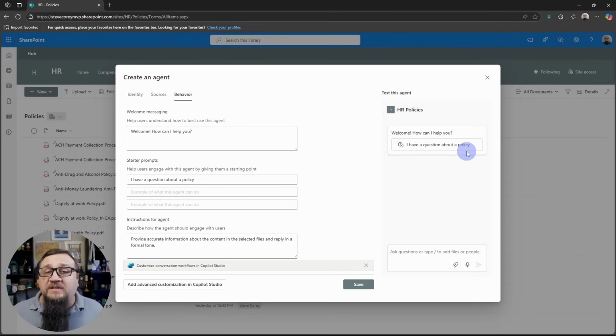As you're working with this and you're analyzing how people are using this, then you want to refine this because you can go back and edit this after you create it and adjust those starter prompts so that people can find the information they need faster.